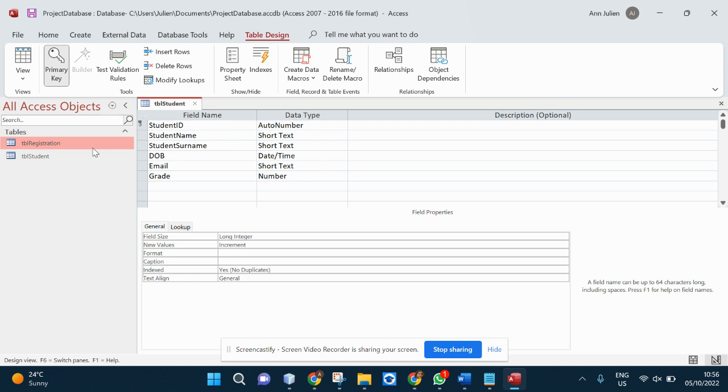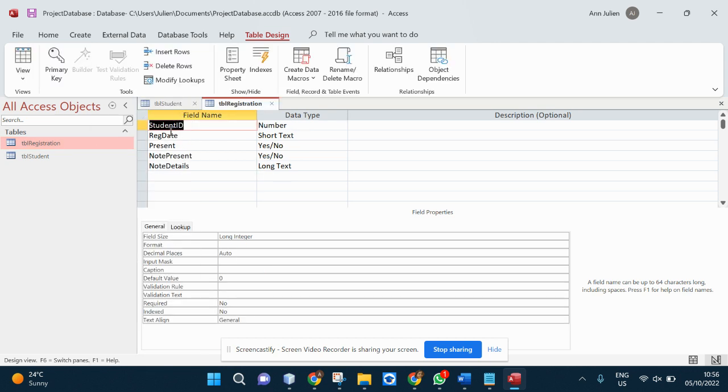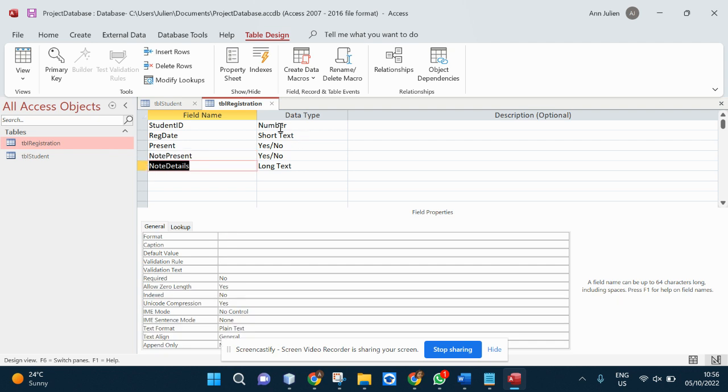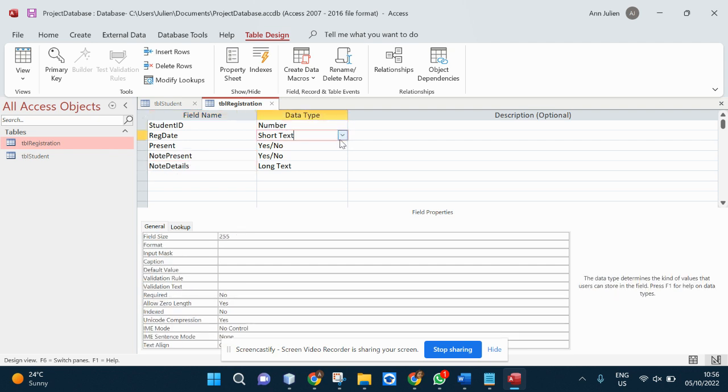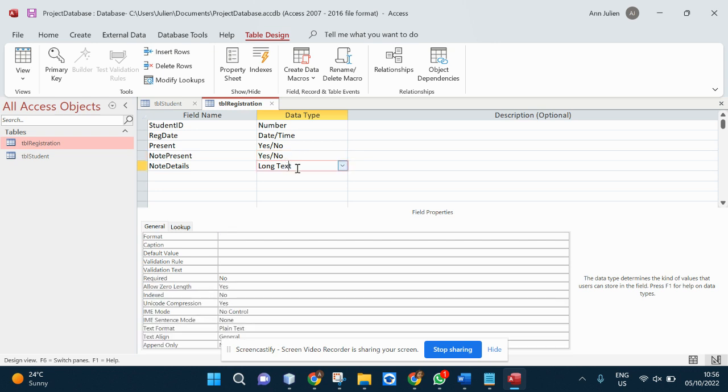I have now also created a registration table. The registration table is to see the registration details of the student: which student, what date did they register, whether they are present, if there is a note attached in case the students are absent, and what are the details of the note. So the student id will be a number. The date needs to be a date time field. Present is a boolean, which is yes or no. The note, whether there is a note, is again boolean, and the details of the note will be a text format.